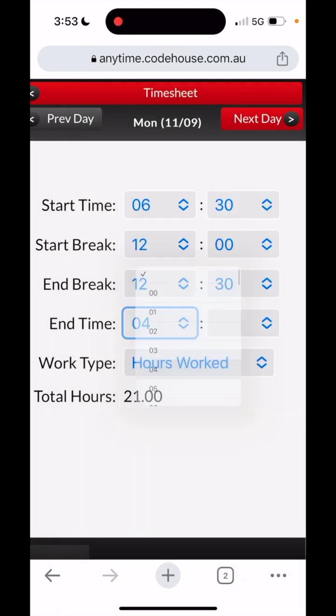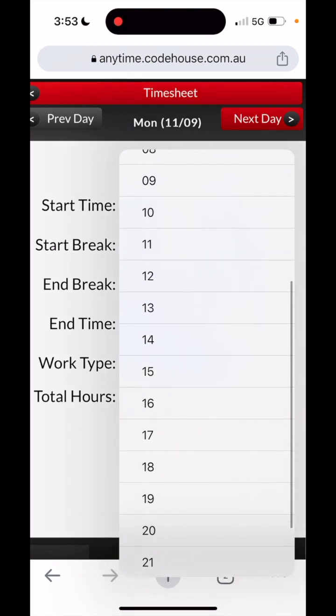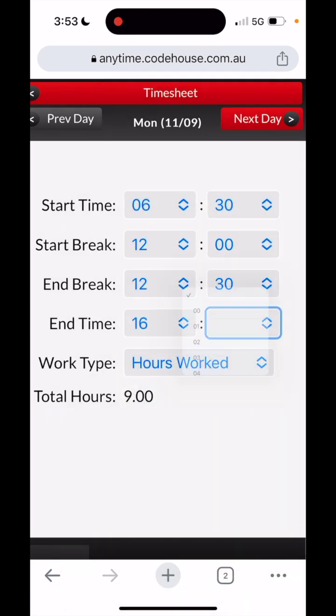But what I'm going to do is press 4. Obviously, like I said before, it is in 24-hour time, so this has put my finish time at 4 in the morning. As you can see down the bottom here, it gives me a total daily hours of 21. That'll be your indicator to think, hey, wait a second, that's not right. So what we're going to do is scroll down and press 16, because that's 4 o'clock in 24-hour time. We'll put that like that, and that gives us a total of 9 hours. That might be the hours I work today.